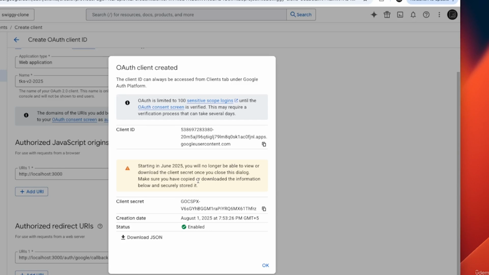You should go to the Google Developer Console and create an application. Now we need to configure this application in our Node.js backend, Express app, or NestJS application, so that this app, TKS V2 2025, can allow users to log in with Google, Facebook, Twitter, all these things.